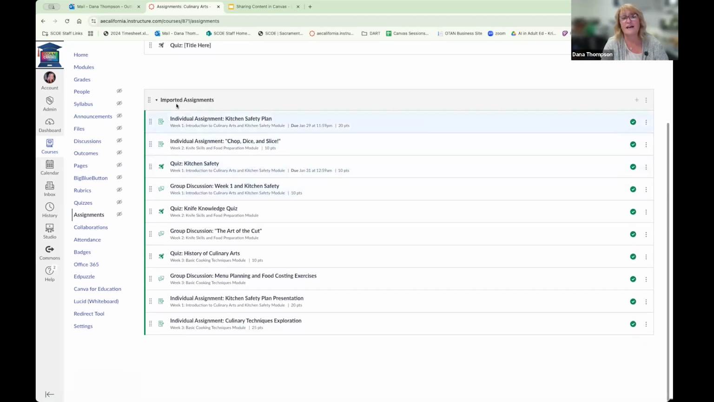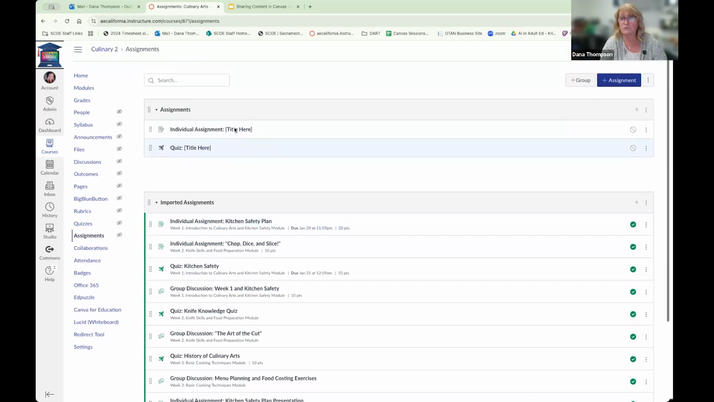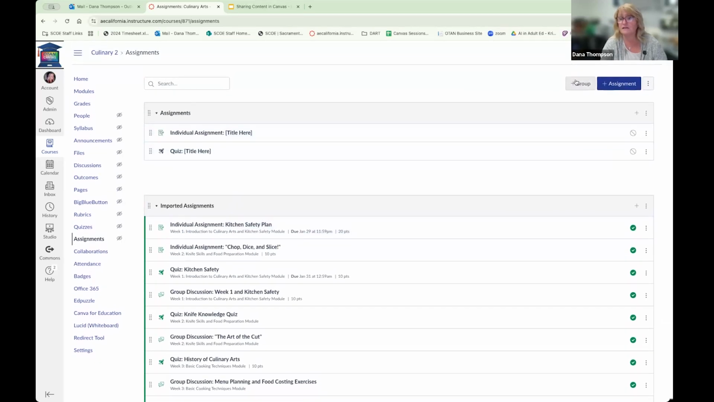You can also see that everything was brought into the assignment group imported assignments because I imported it from another course. So if you have course assignment categories, this is where you would set them up. Assignment categories are the same thing as assignment groups. So maybe I'll have homework, formative assessments, whatever. I can set those groups up and then again, drag and drop, and it will automatically update that in the students' grades and in your grade book.